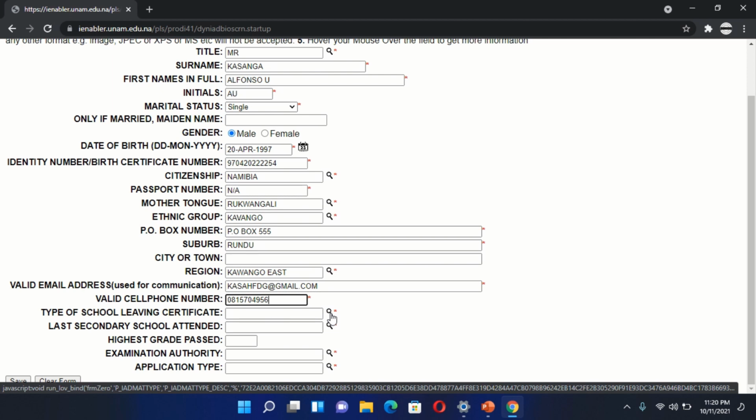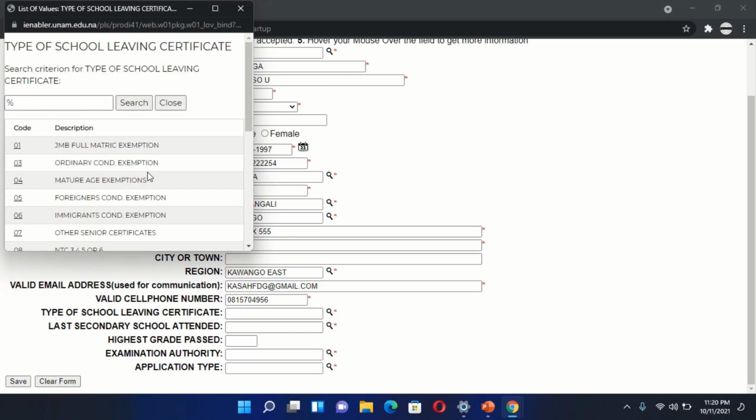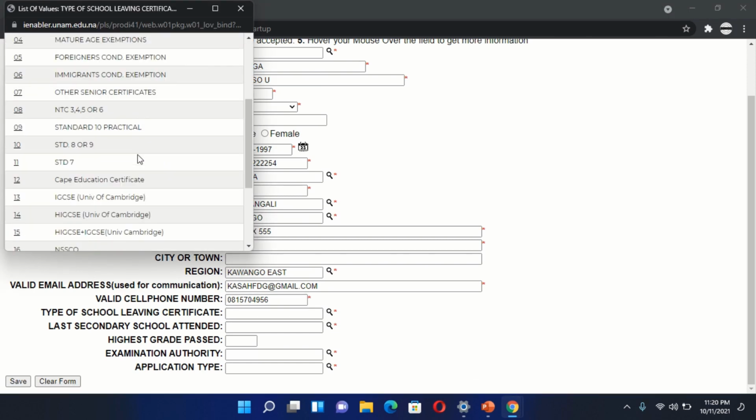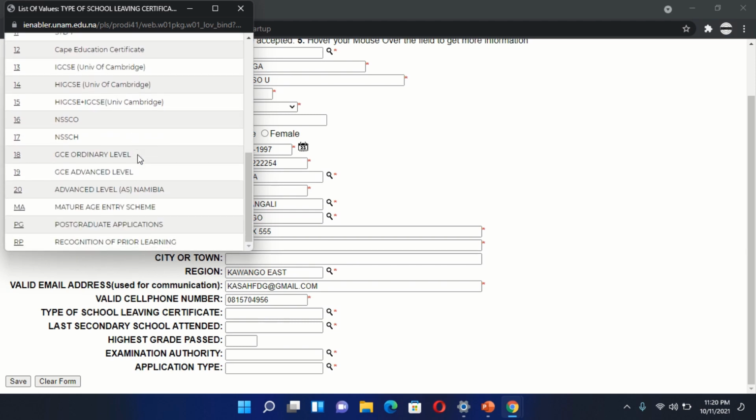So type of school leaving certificate, you just click on it. Make sure that you know your type of leaving certificate. In this case, there are those who are in grade 12. For grade 12 students, please hear me well. Those who are doing grade 12, you are doing advanced level. AS is called advanced level.